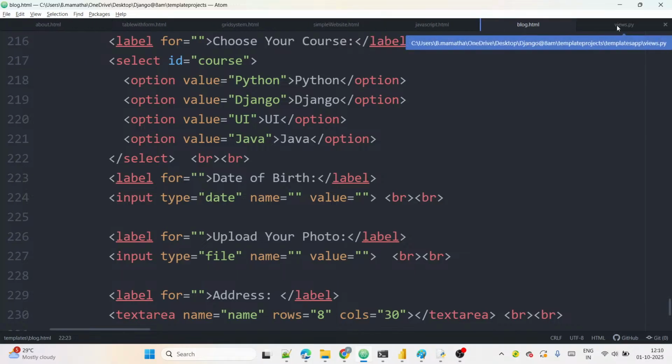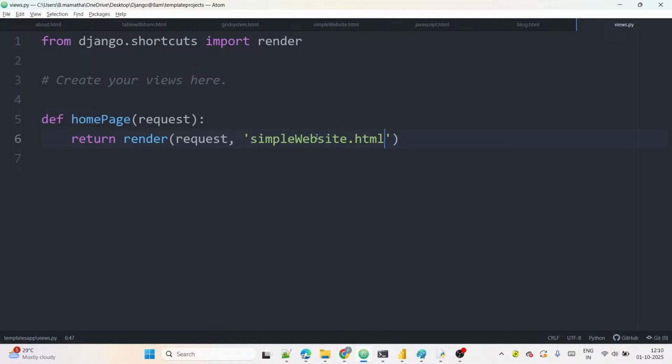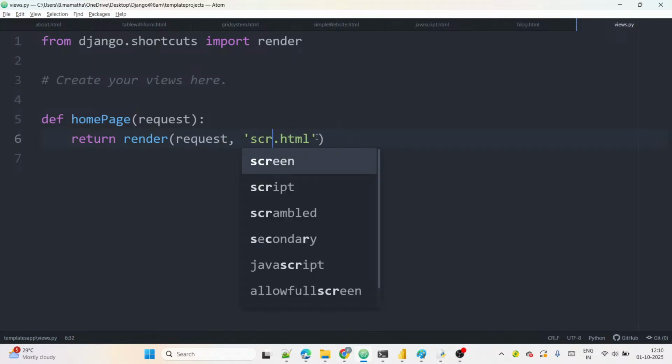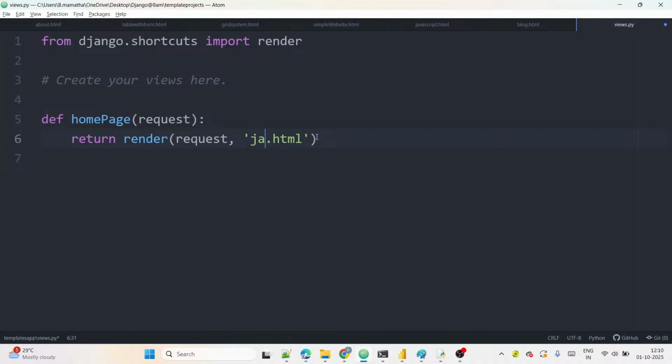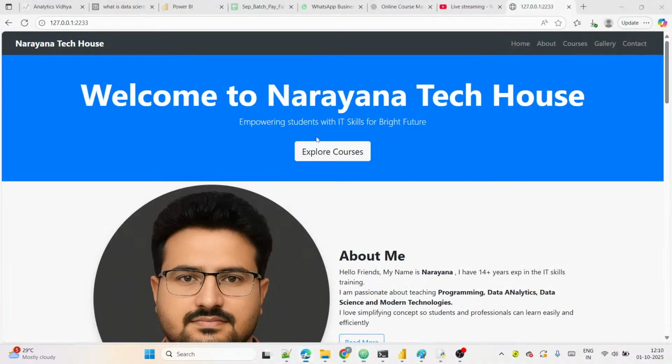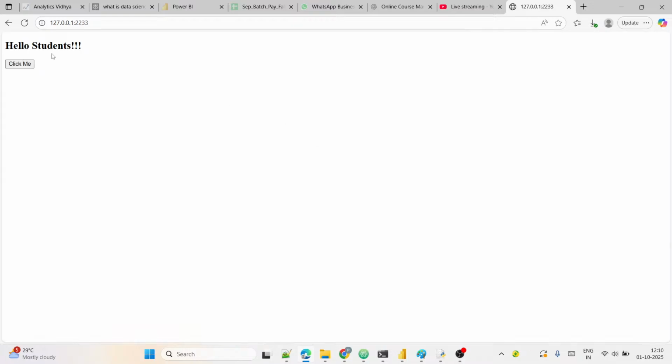I'll go to the views file. What's our file name? I think I've taken the file name JavaScript.html, right? Let's observe now. I am clicking here, guys, but it's not changing, right? But what I want now is that when I click this one, it should change.